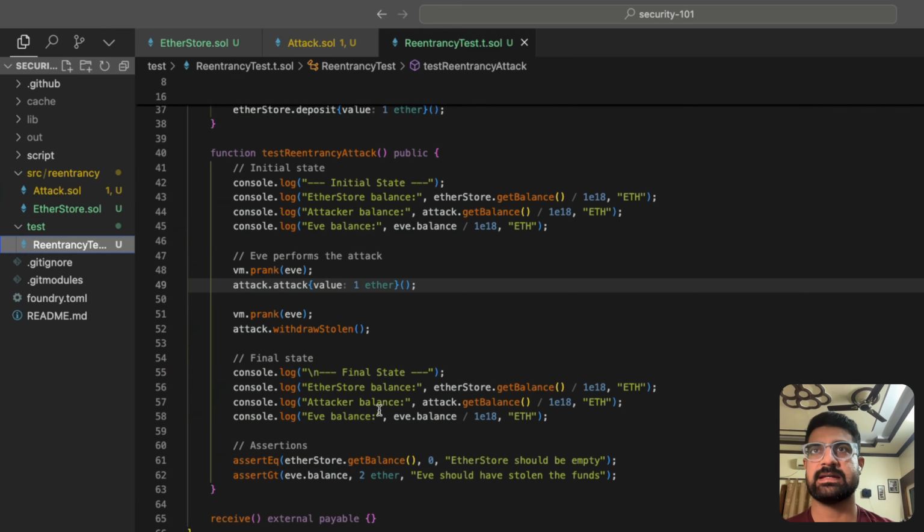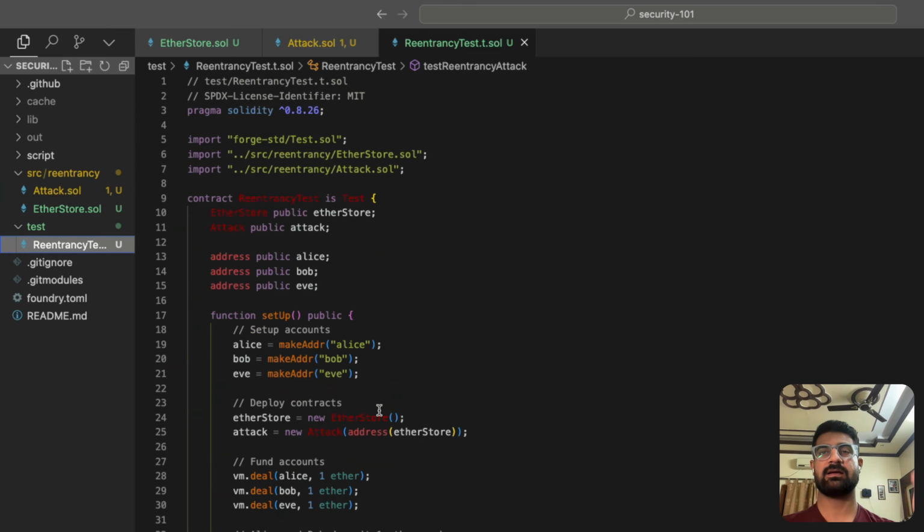Now let's look at the test. I will add all this code in a GitHub repository, and I'll add the link of the repository in the description if you want to check the code out and run the test yourself.